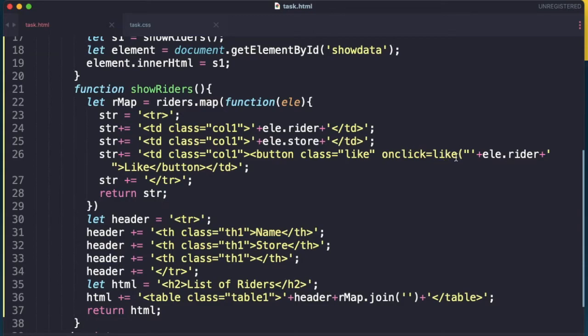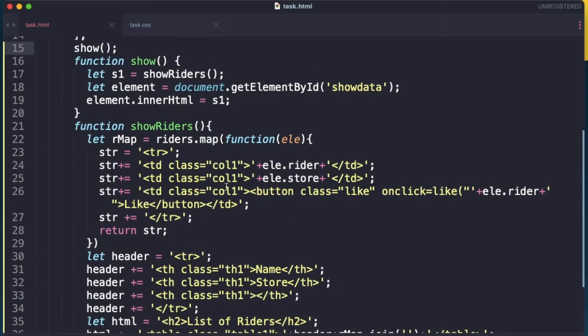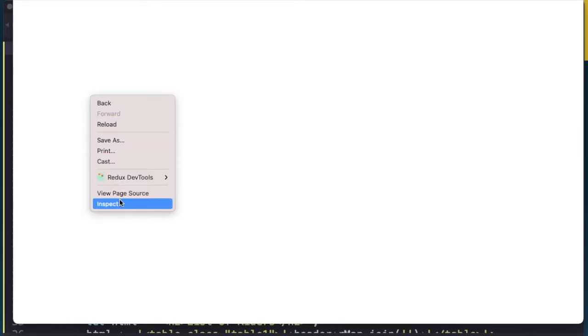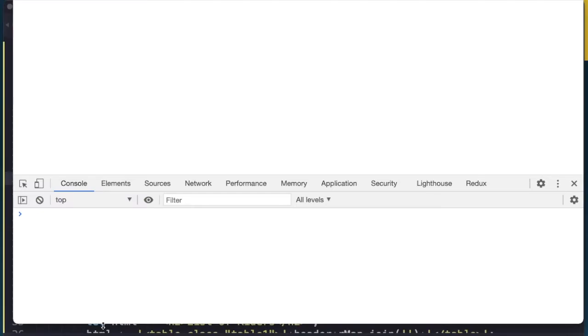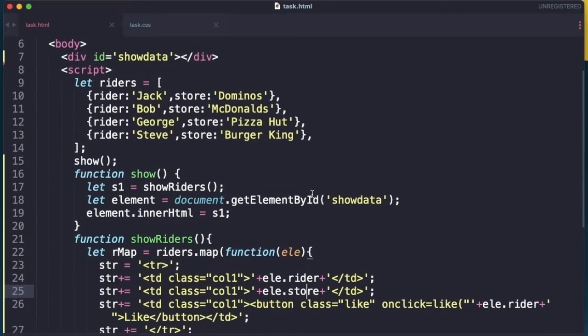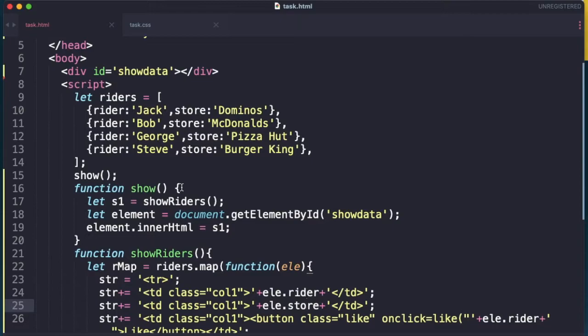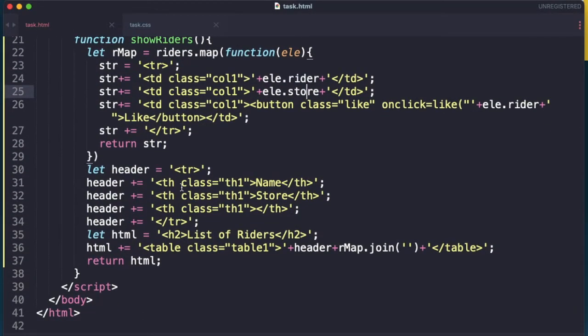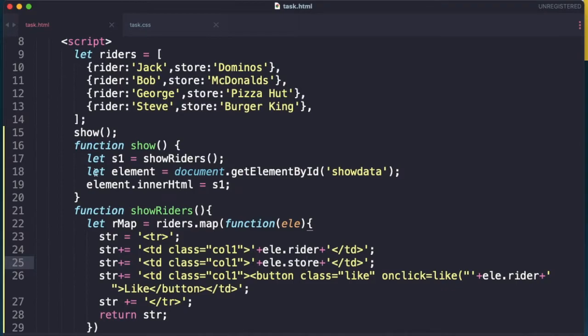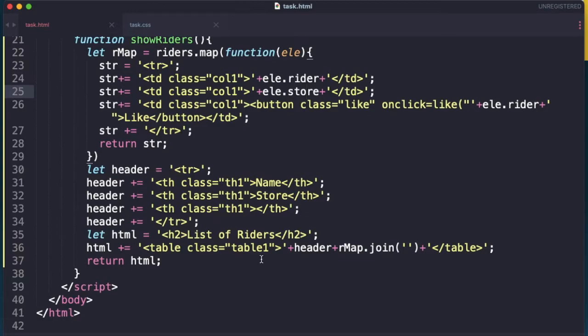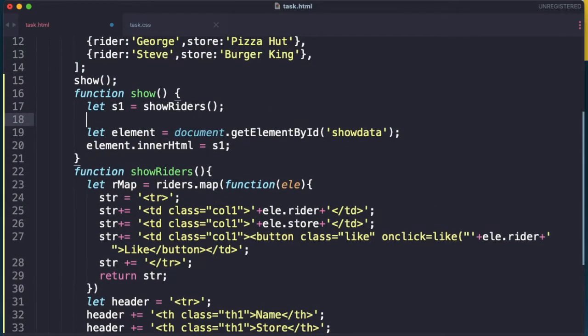So remember, we have not defined this function, but if we run it, we should see the table. So let's first check that out. If I refresh the page, there is some error. Let's inspect. Are we calling the function right? Show. We have called show within the script. The script is also closed. Show riders. Let's just put a console.log s1.